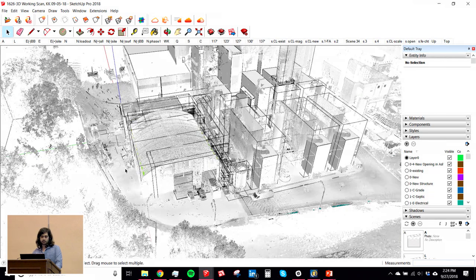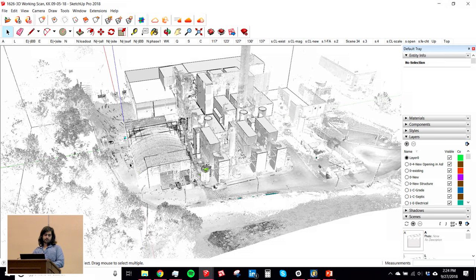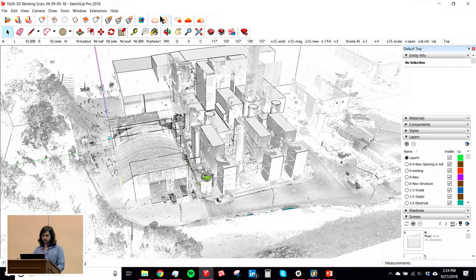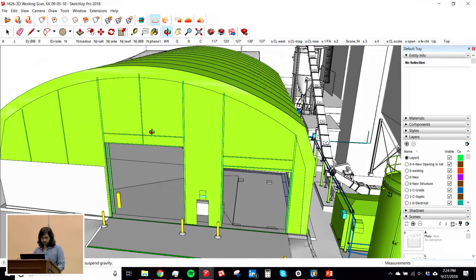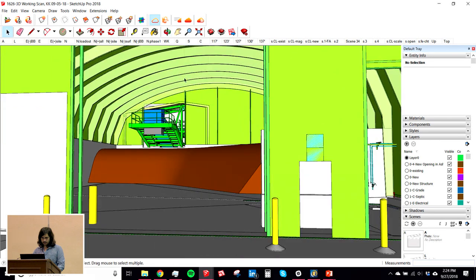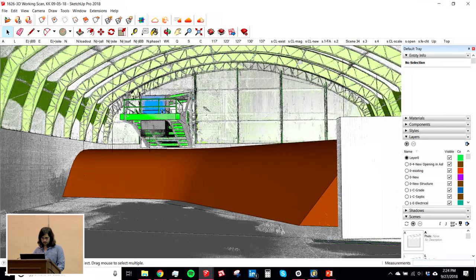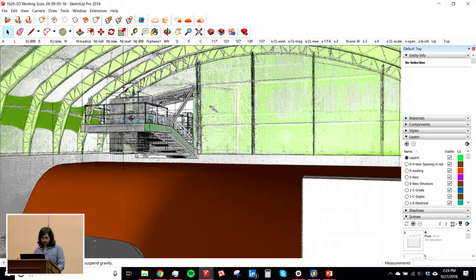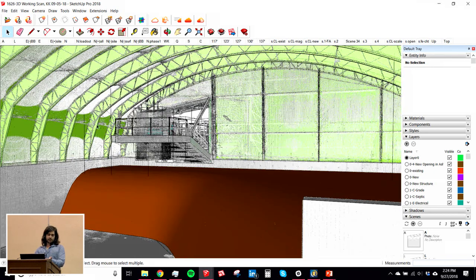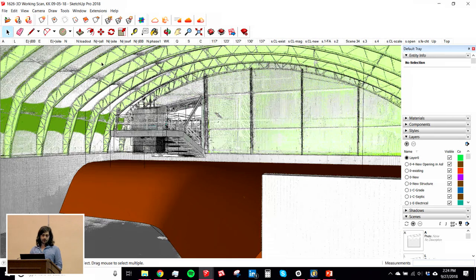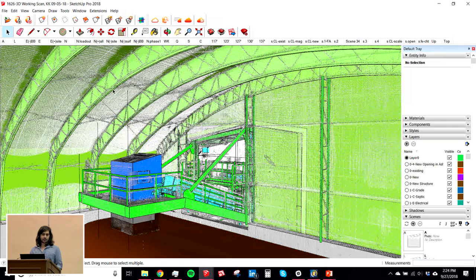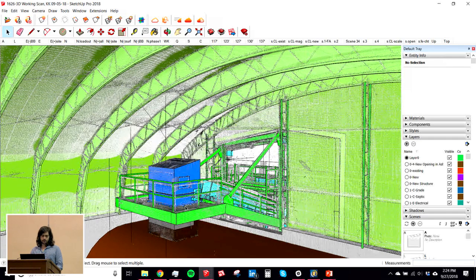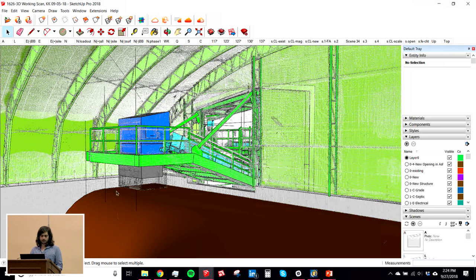So here's an example of a facility that we did an entire scan of and modeled from it. I'll just turn off the cloud so you can see a little bit better. In our modeling, for example, for these trusses, we don't really need the full detail. We just need a spatial awareness of it, so we don't get into the nitty gritty detail, just to keep our models very light. That's one of the examples of what we do in modeling.